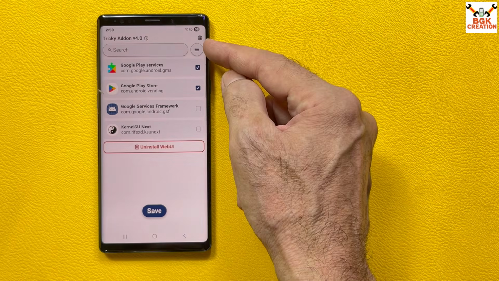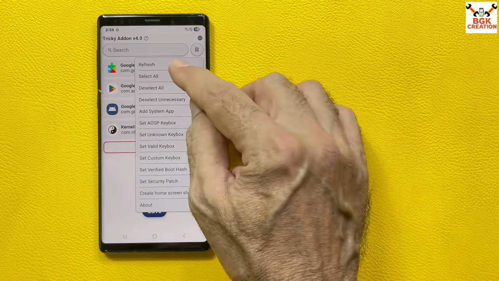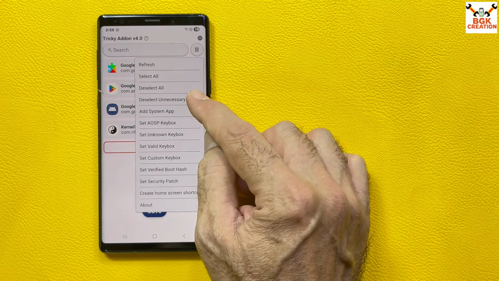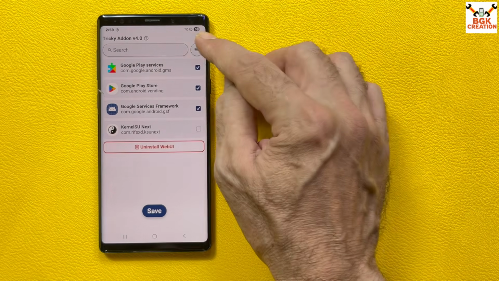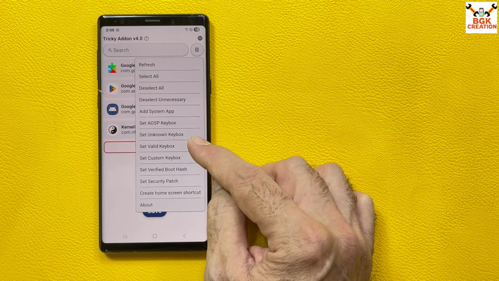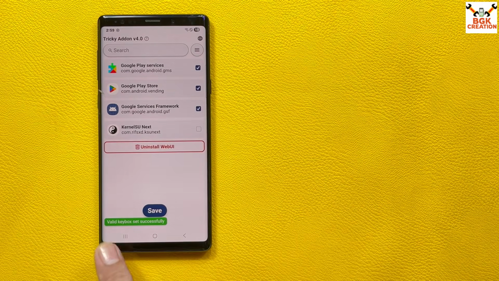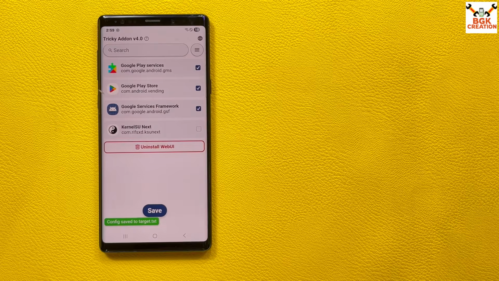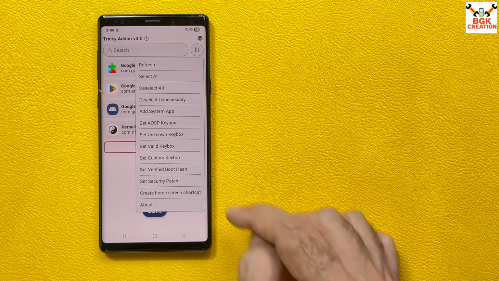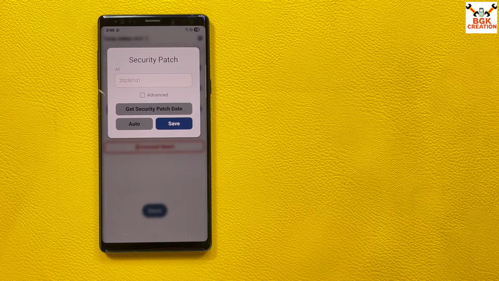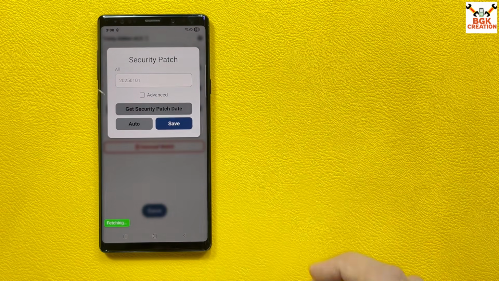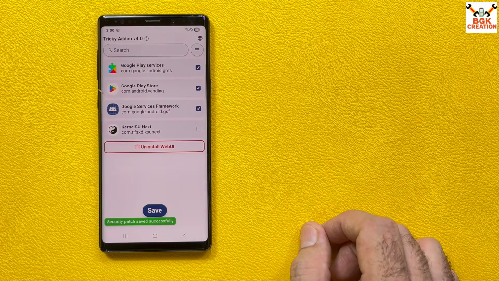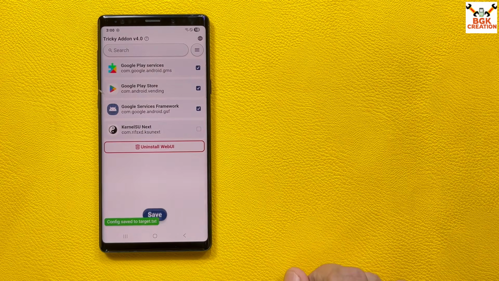Then tap the three lines over here, tap select all, then tap once again the three lines, tap deselect unnecessary, then once again tap three lines, tap set valid keybox. Valid keybox set successfully. Tap save, then tap the three lines once again, then tap set security patch, tap get security patch date, right? Then tap save. Done. Once again tap save. Done.